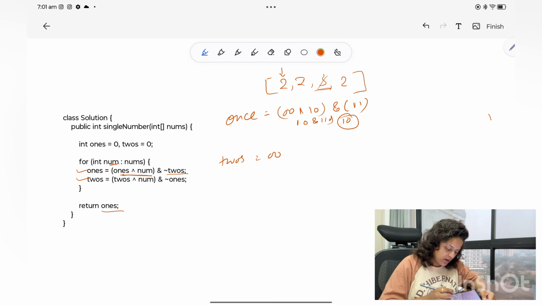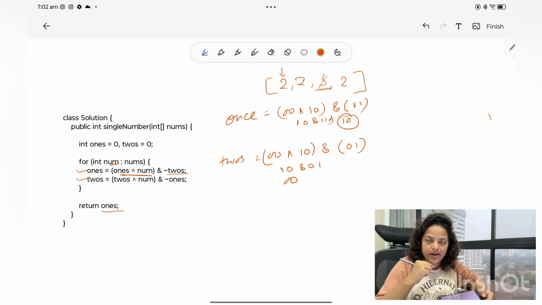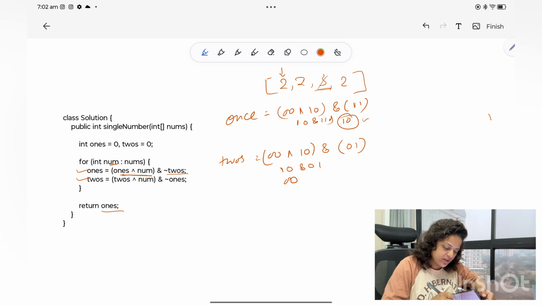Now let's see for the twos. Twos is initially 0 0. You're ANDing it with 1 0, the number, and whatever there is in ones. Now ones has this 1 0, so the invert will be 0 1. So 1 0 AND 0 1 will be 0 0, which is correct because the first time 2 should go in ones, and twos will have 0. So this is what we have, 1 0 and 0 0.